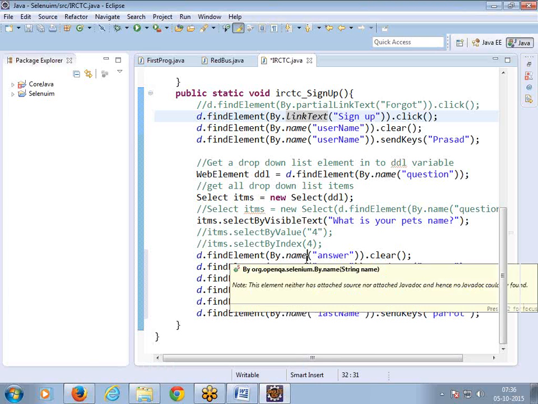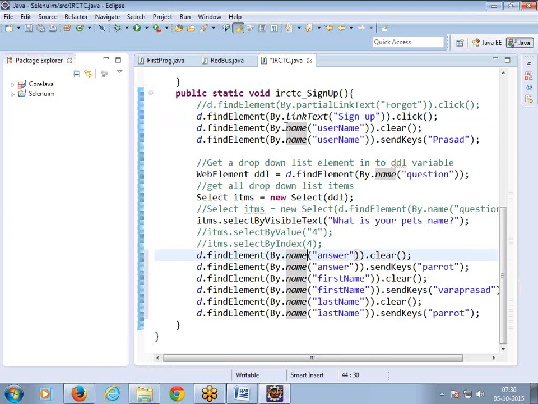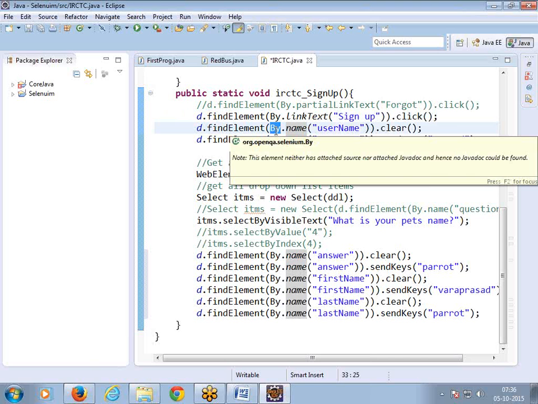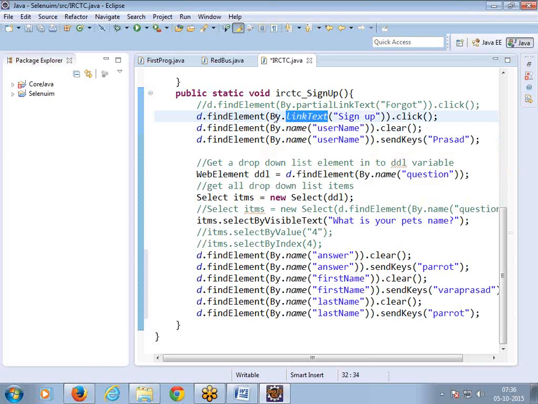By is a separate class, okay? And name is a method, link text is a method of this class. That's why these are the methods: link text, partial link text, name, ID. These methods are called locators. Understand?